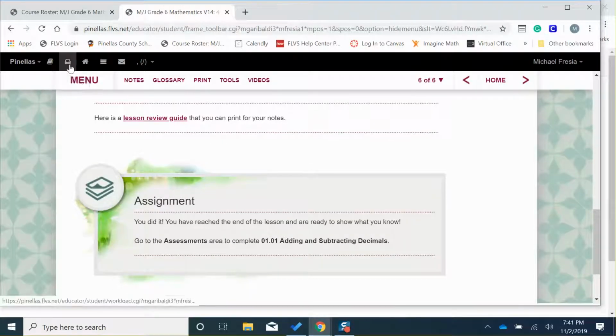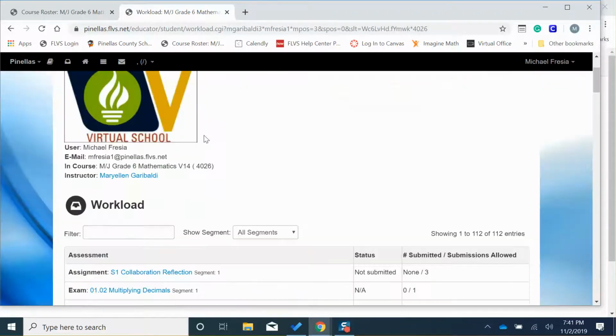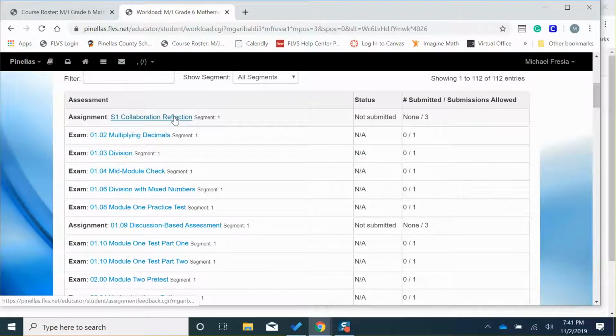So I go up here to do the assessment. It's going to be in my list. Now I want you to remember this collaboration reflection you're going to be excused from. So you should see that in your grade book. But let's pick 1-1.